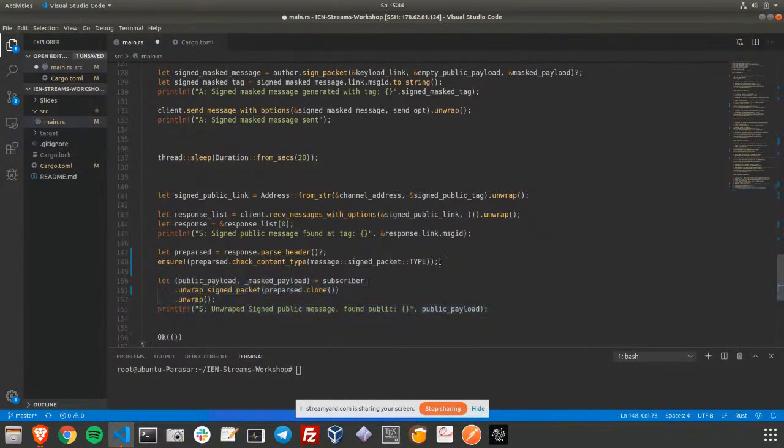And then we can call unwrap signed packet. We put in the parsed message, and it will return the two payloads, the public one and the private one. And then we can print the public payload. And the signature is actually checked at this stage.